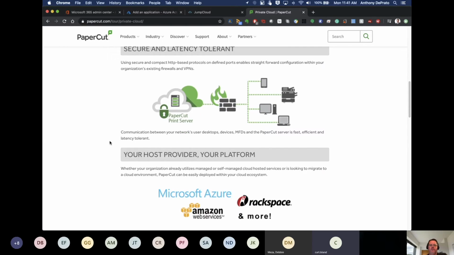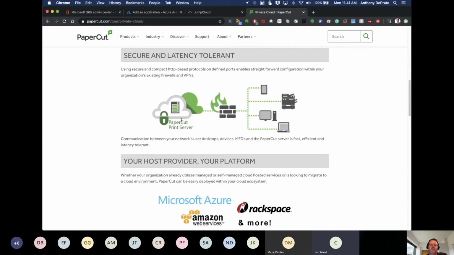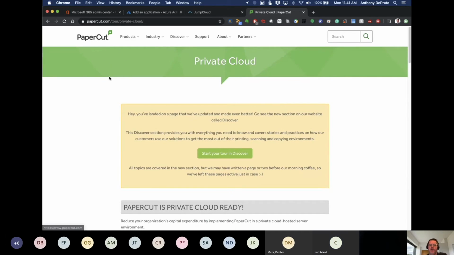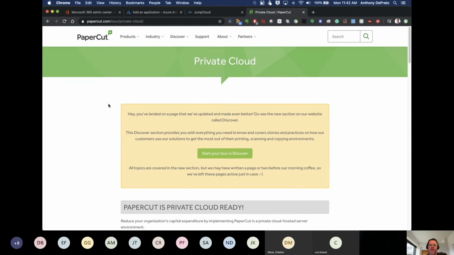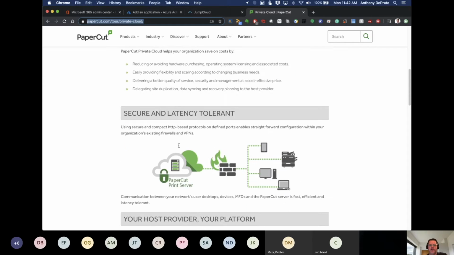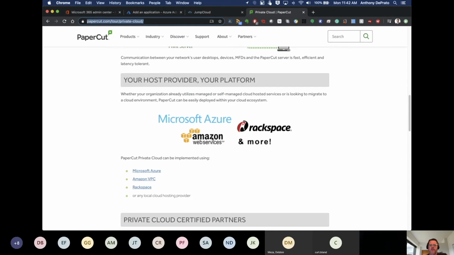So I know that PaperCut is very popular. I haven't used it in a few years, but I do know quite a few schools that use PaperCut. It might be something good to look into. And it already has an Azure integration for printing.